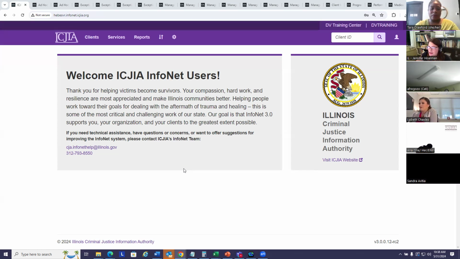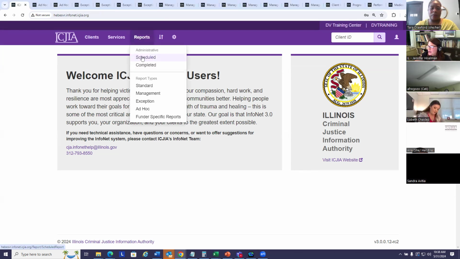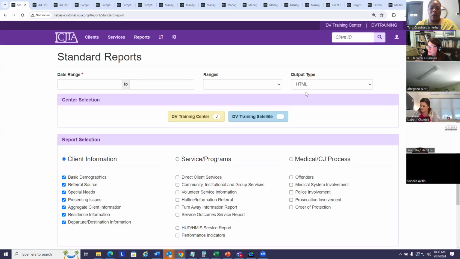To run standard reports, you're going to want to click on the reports option on the top navigation menu, and we're going to click standard to get to standard reports. And generally, standard reports provide you with aggregate data, number of people served, and then breakdowns of those people by their various intake data, demographics, socioeconomic information.